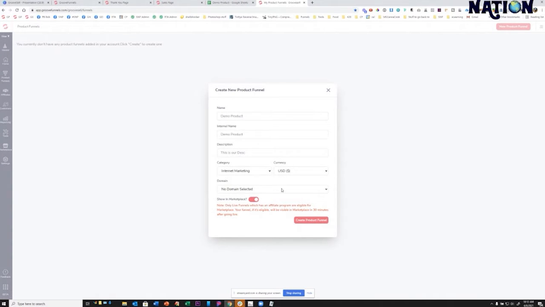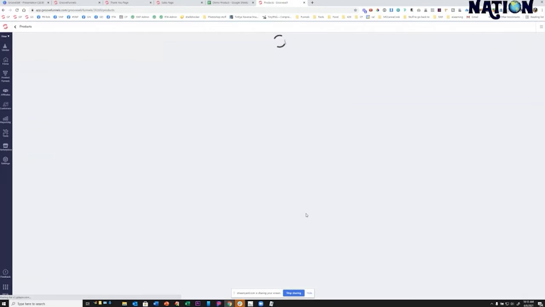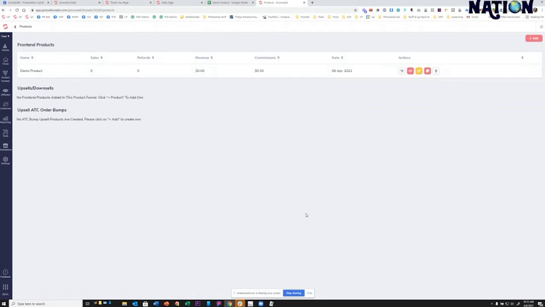Domains, I don't have any domains set up for GrooveSell here, so I'm just going to go ahead and leave that no domain selected. And then show in marketplace, I don't want this to be in the marketplace. The marketplace is basically Groove's affiliate marketplace where you can go in there and sell different products and whatnot. So I don't want this to be in the marketplace. So once I have that set up, I'm going to go ahead and click on create product funnel.